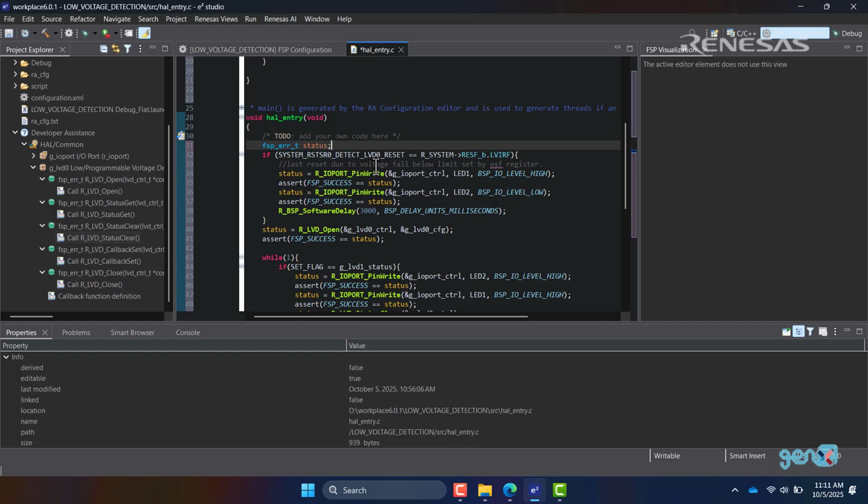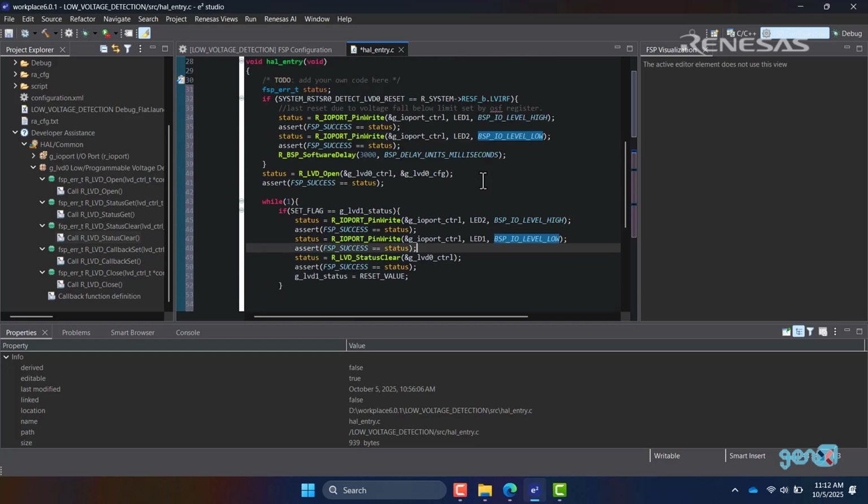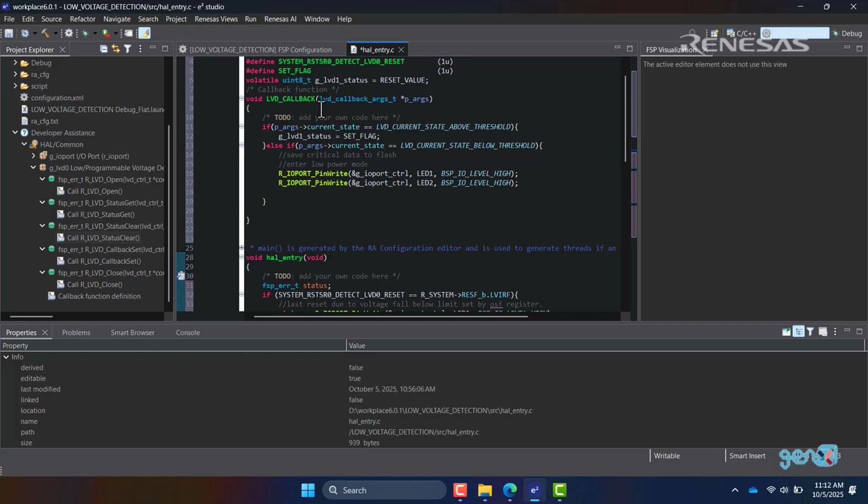Now I am presenting a quick recap of the application source code. First, we are checking the reset status flag register. If the last reset was due to the low voltage, then we are turning on LED 1 and turning off LED 2 for 3 seconds. In the while one loop, we are checking the LED status flag variable. If it is set to 1, then we are turning on LED 2 and turning off LED 1. Then we are calling the LVD status clear function call. Then we are clearing the LED status flag variable.